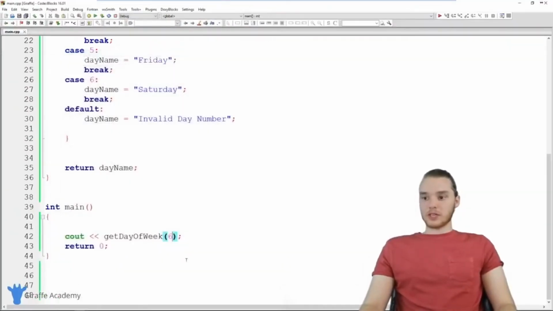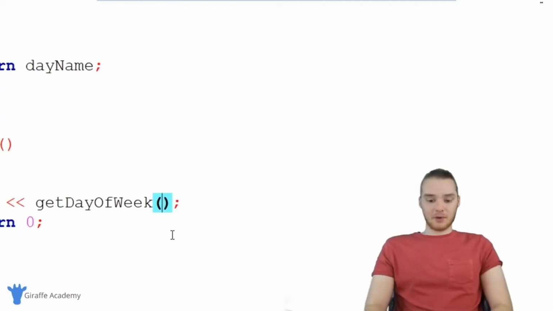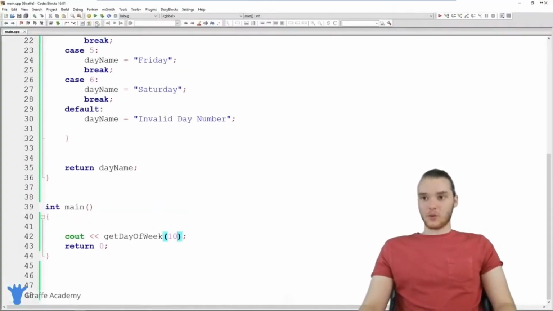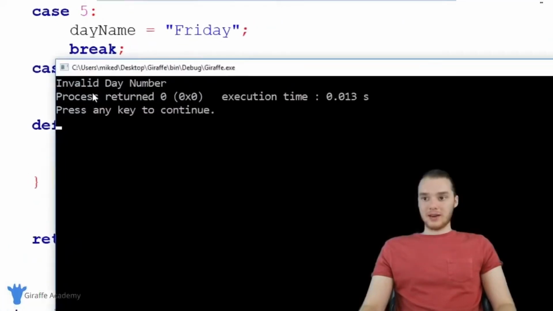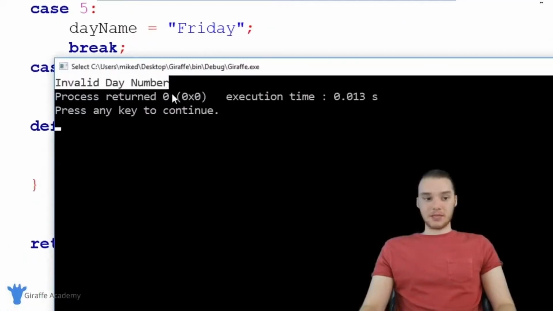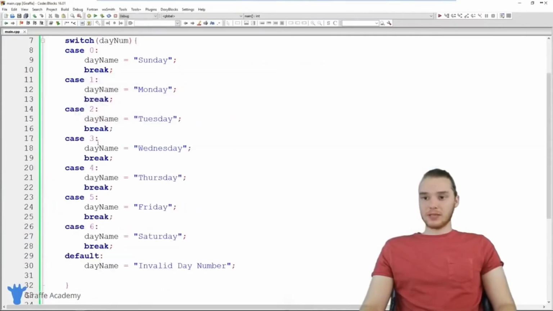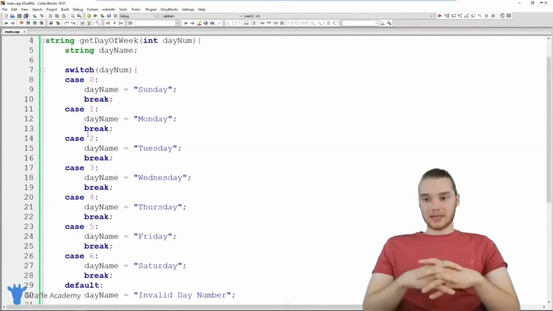All right, there's one more situation, which is where we pass in an invalid number. So if I pass in like a 10 here, now we'll be able to see that this isn't going to work. So it should tell us invalid day number. Awesome. So this is a pretty cool function, and it's working. And you can see how we can use these case statements in order to make this a lot easier.